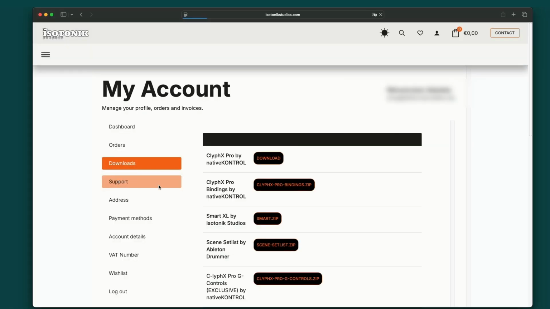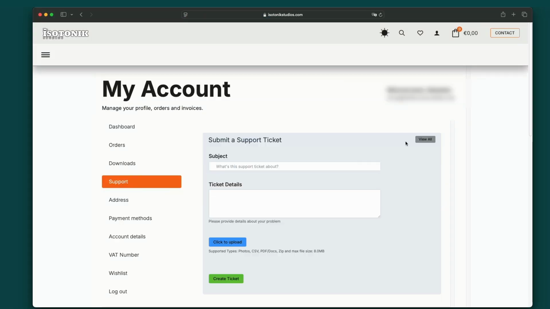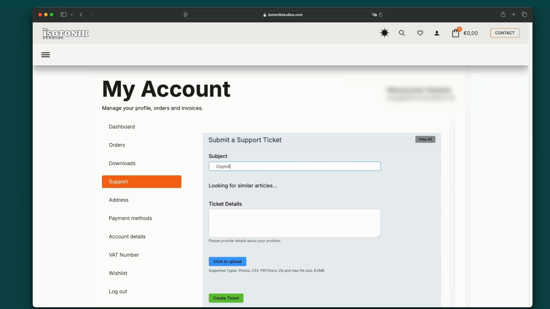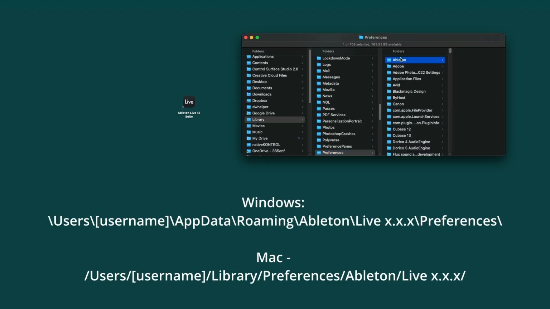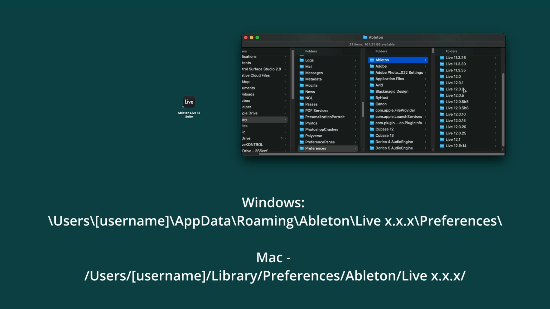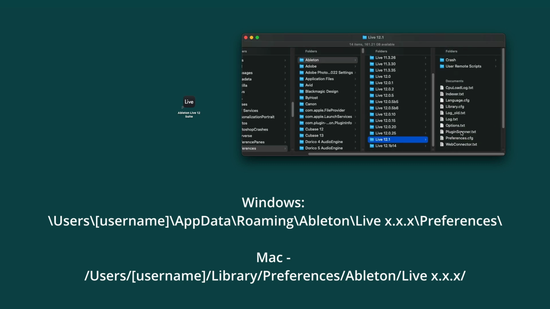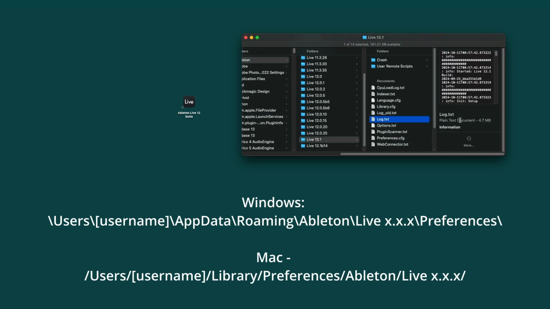If you have troubles installing ClyphX Pro, you can submit a support ticket at your Isotonic Studios account. But please make sure you have a freshly made Ableton log file, as I will explain now. Go to the folder location as described here, then go to the folder of your currently used Ableton version. Here you'll find a file called log.txt.